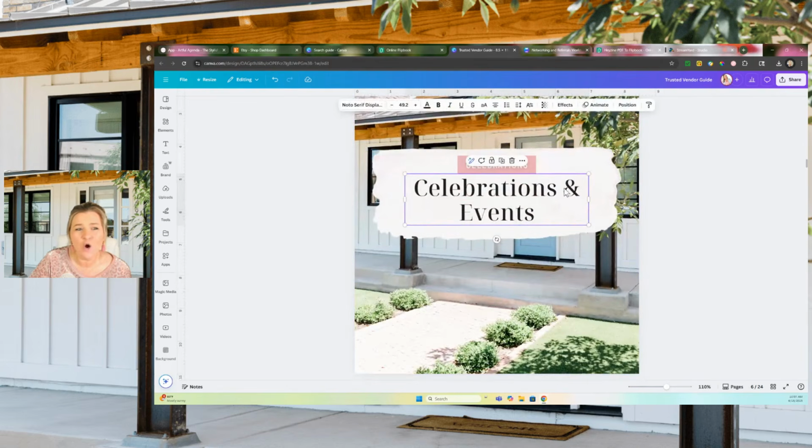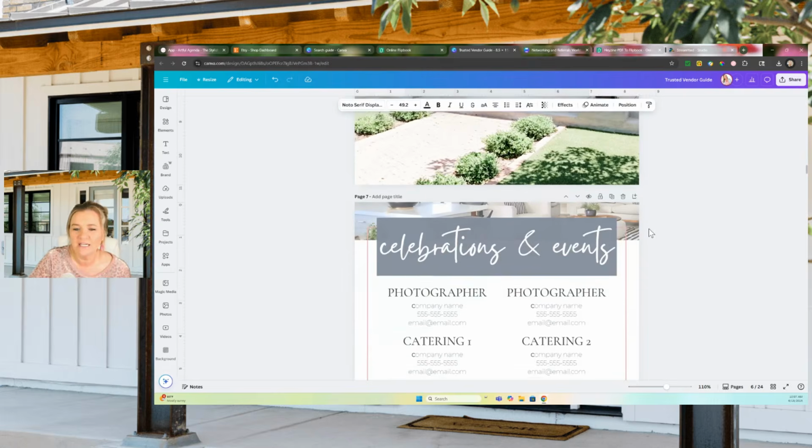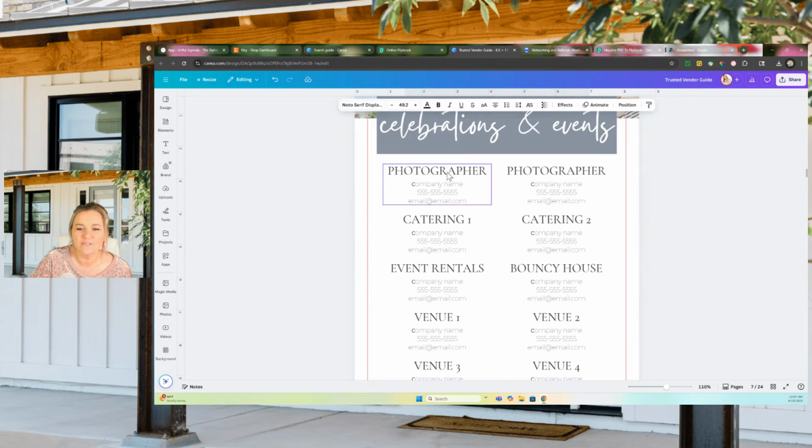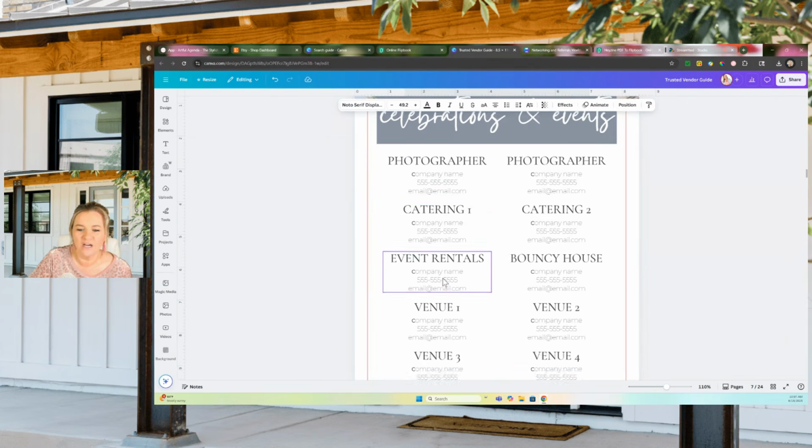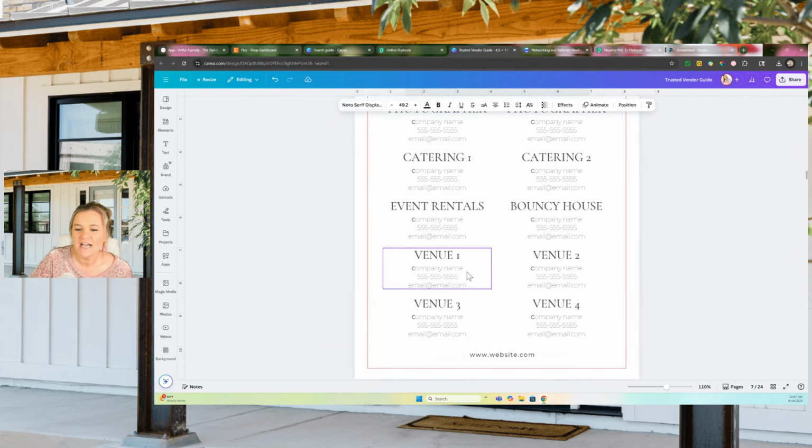Celebration and events. Our home buyers and our home sellers, whoever that may be, they have events, right? They have kids' birthday parties. They have, I don't know, all the things. They might need to rent some chairs, some tables. So you're going to share photographer, catering, event rental, bouncy houses, venue 1, venue 2. Where can they host? If they don't want to host at their house, where is somewhere publicly that they can host? I actually just had one of my best friends post the other day.